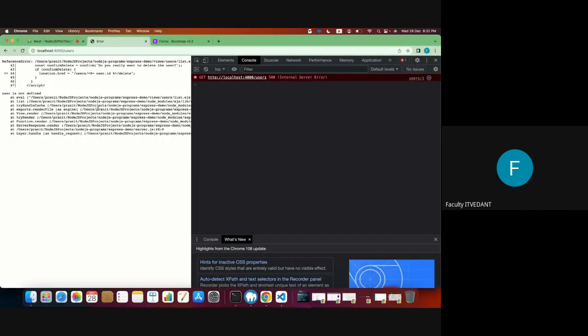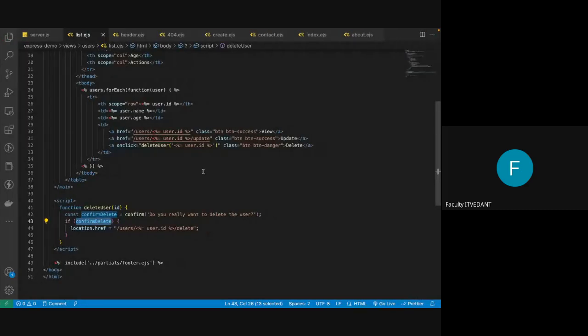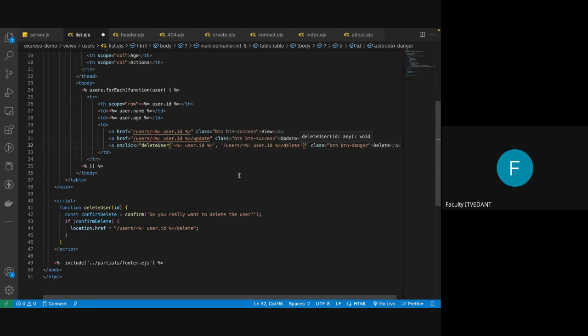There is an error. User is not defined. User.id, user is not defined here. So let's do one thing, let's pass the URL also from here. So I'll pass the URL directly from here, comma URL, and we'll redirect to this URL.